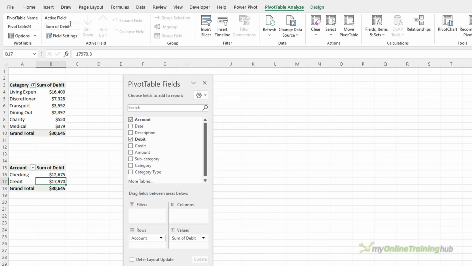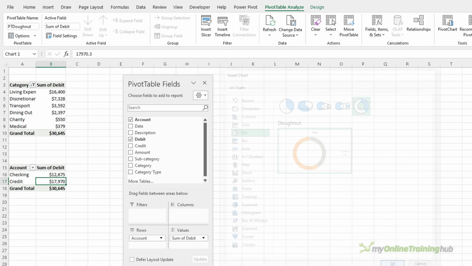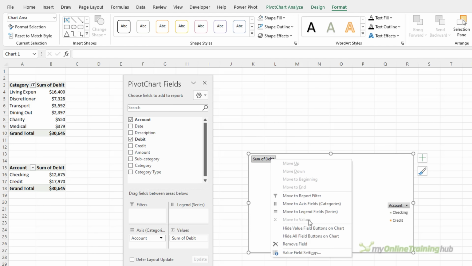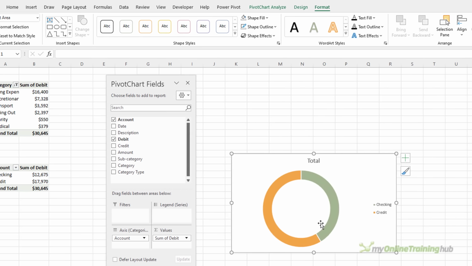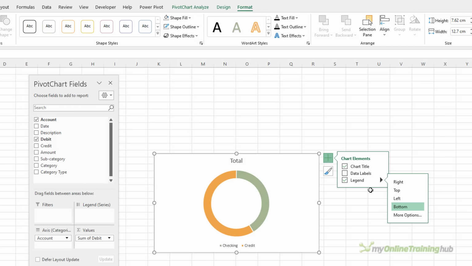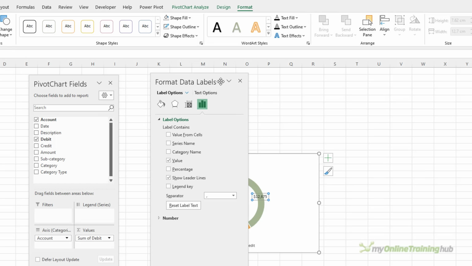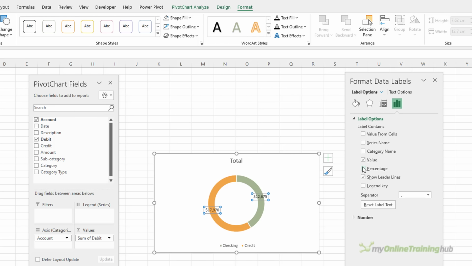Let's give the pivot table a name, PT Doughnut, and we're ready to insert the pivot chart. So under Pie you'll find Doughnuts. I'm going to right click and hide all the field buttons, I don't want those. And I'm going to move the legend to the bottom. I'm going to add labels, but I want to go into more options. And here I want percentage and no leader line. And I want it to wrap down onto a new line.